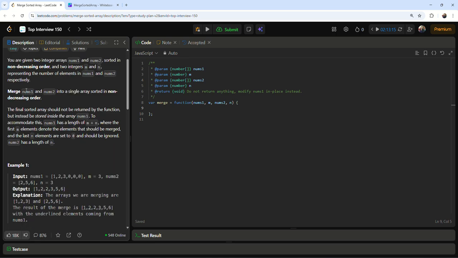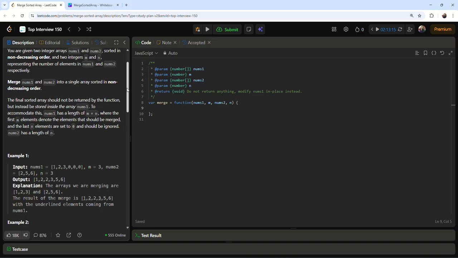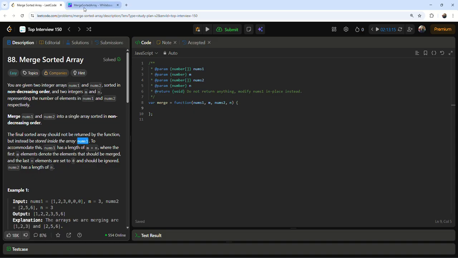Merge nums1 and nums2 into a single array, sorted in non-decreasing order. So the final sorted order, and here one thing we also have to keep in mind, it is clearly said that we don't have to return anything. Whatever result we have should be copied into nums1 only. So let's see what approaches we can use here.